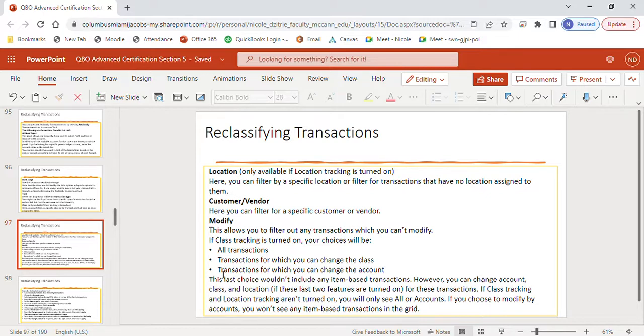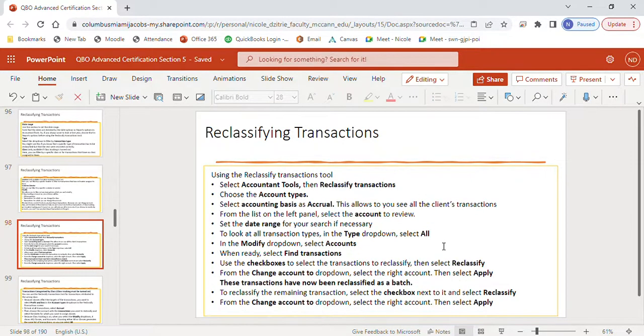This allows you to filter out any transactions which you can't modify. If class tracking is turned on, your choices would be all transactions, transactions for which you can change the class, transactions for which you can change the account. And that last choice wouldn't include any item-based transactions. However, you can change account, class, and location if those last two features were turned on for these transactions. If they're not turned on, you will only see all or accounts. For you to choose to modify by accounts, you won't see any item-based transactions in the grid. By the way, in the training section, they show you pictures of all of this, and it's interactive, so you'd be able to click on each one and it'll give you the description.